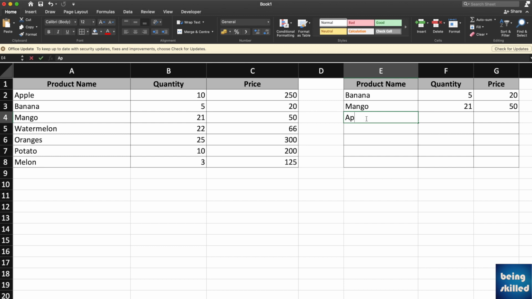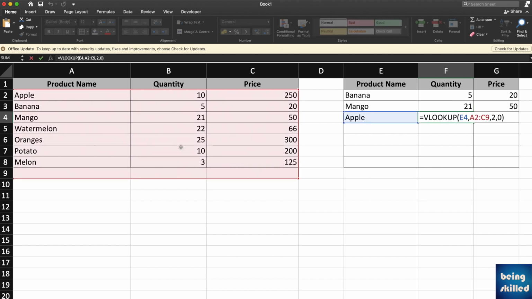So suppose you have a few more products, for example apple. It will be very tiring to type the column again and again. So what you can do is just pull this down, but then you will see a few references have changed a little.